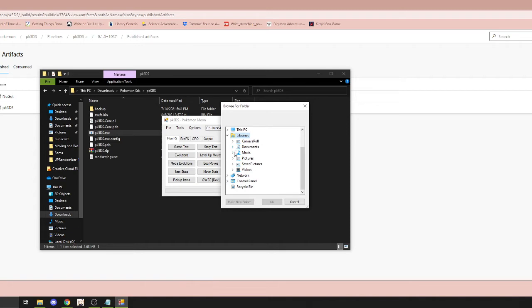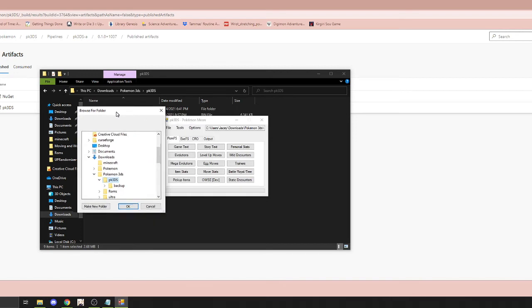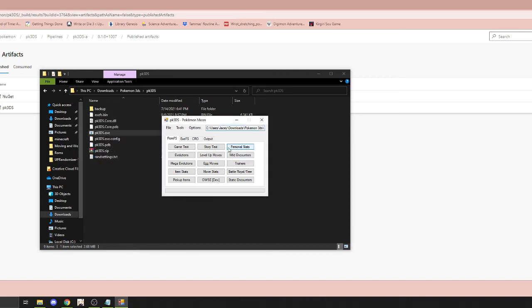So, for example, I have to go to downloads here, go to Pokemon 3DS, PK3DS. What you do is just select the folder that it's in. As you can see, mine's Pokemon 3DS, and that's where my ROM is. Once you've opened up the folder it's in, it should pop up like this. Now that you've extracted it, from that point forward it's just about actually randomizing your game.